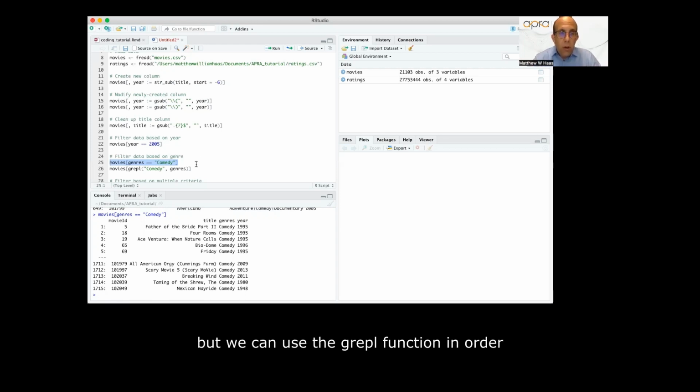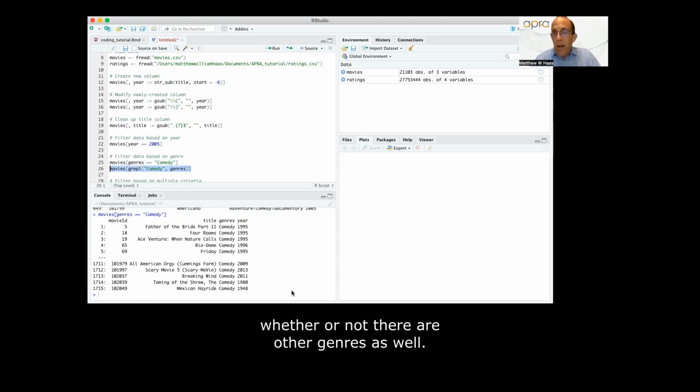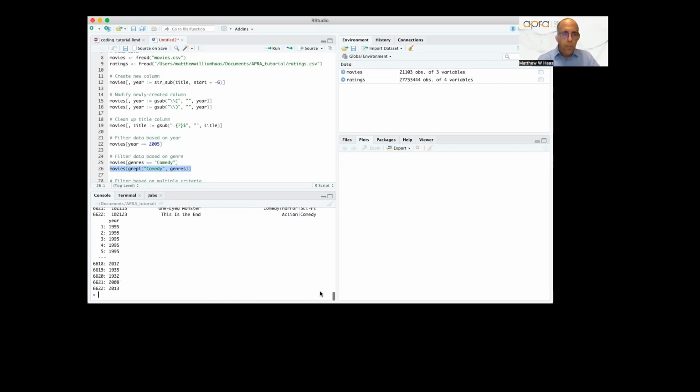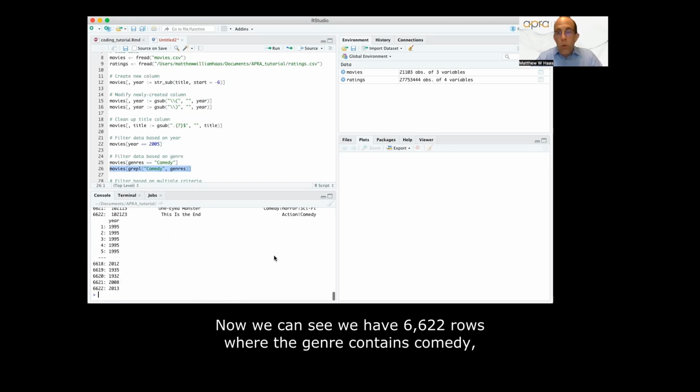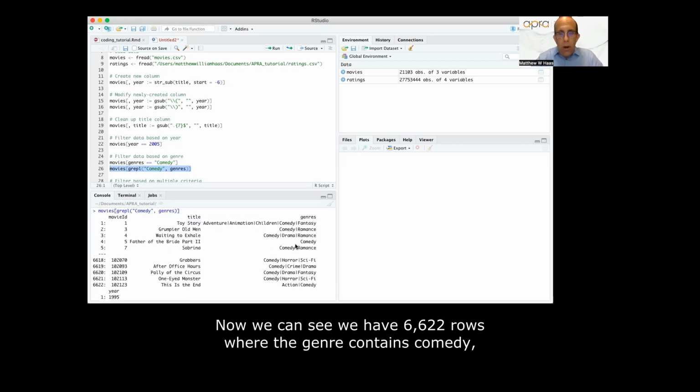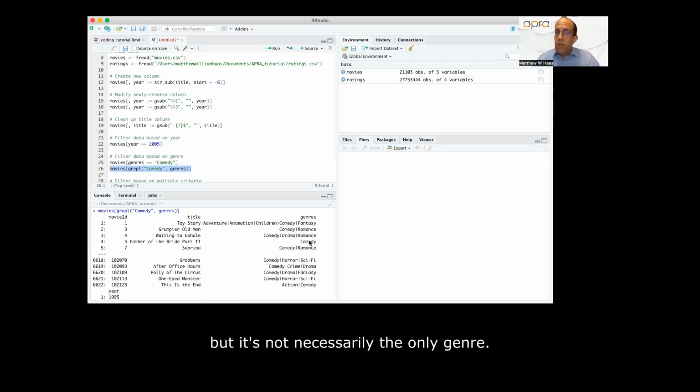But we can use the grepl function in order to find all rows where comedy occurs, whether or not there are other genres as well. Now we can see we have 6,622 rows where the genre contains comedy, but it's not necessarily the only genre.